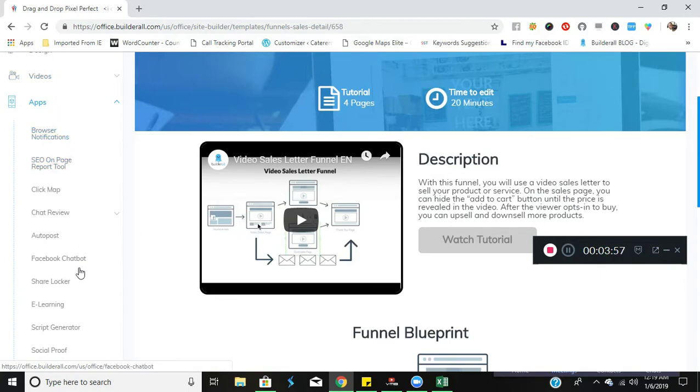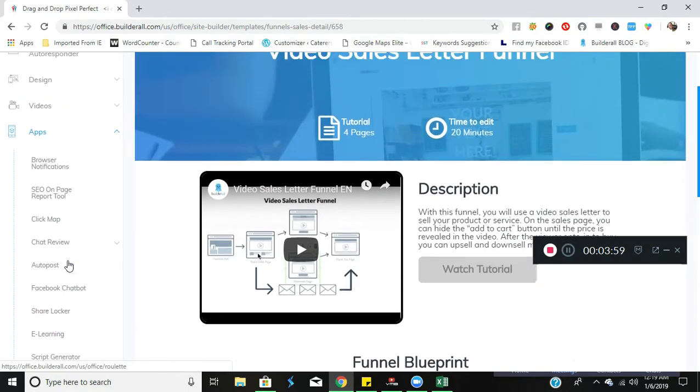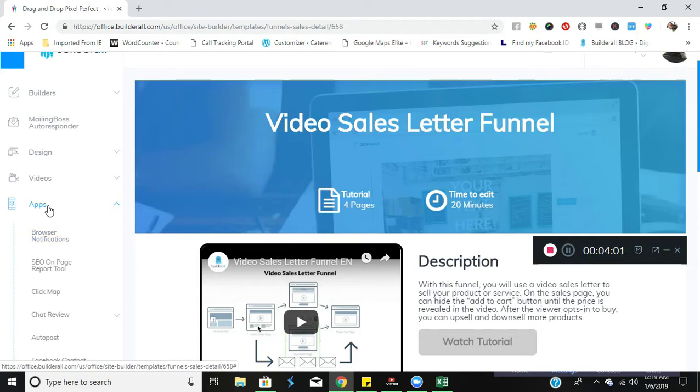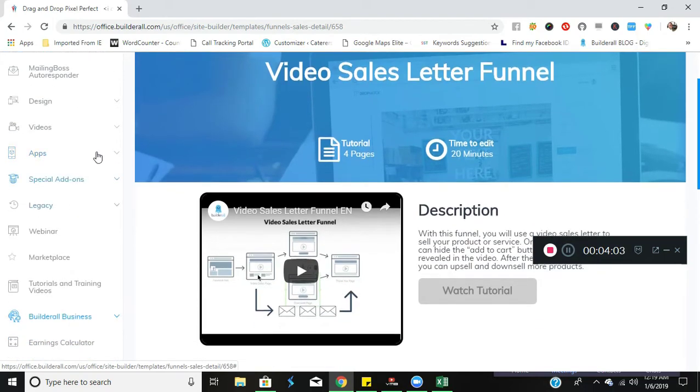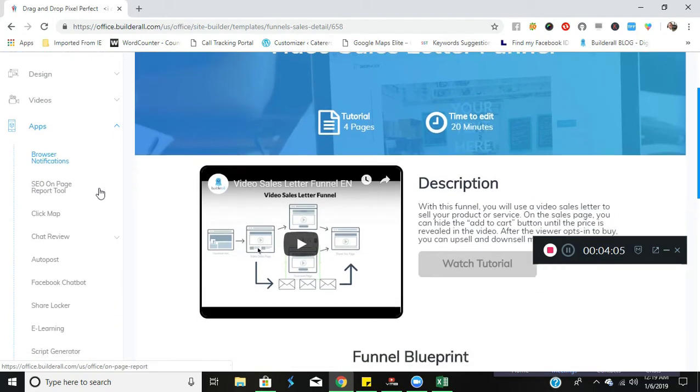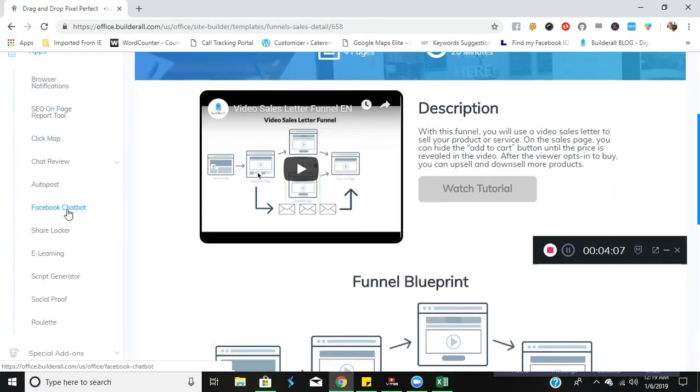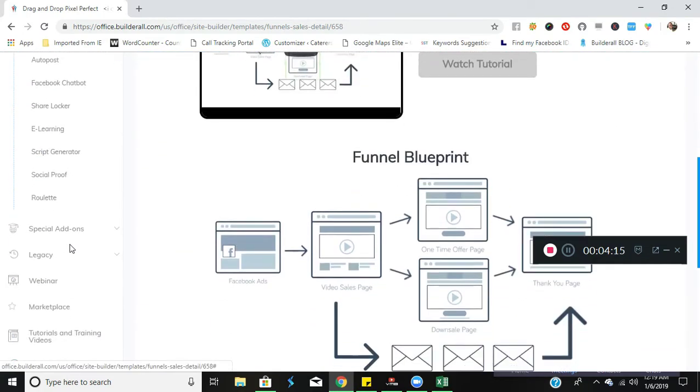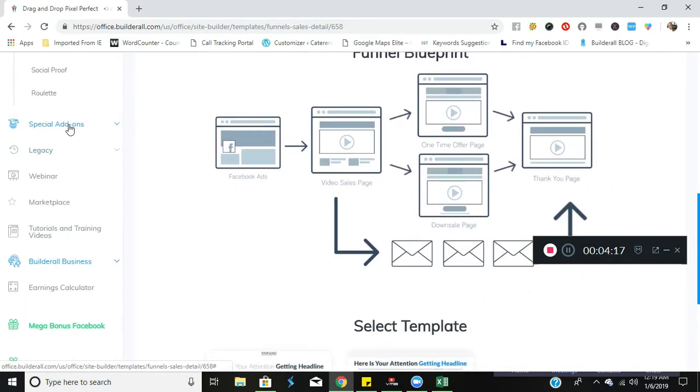These are the designated apps that actually work with BuilderAll. And you can, for example, incorporate a Facebook chat bot. You can create an auto posting feature, e-learning, and so on and so forth. There are some special add-ons.